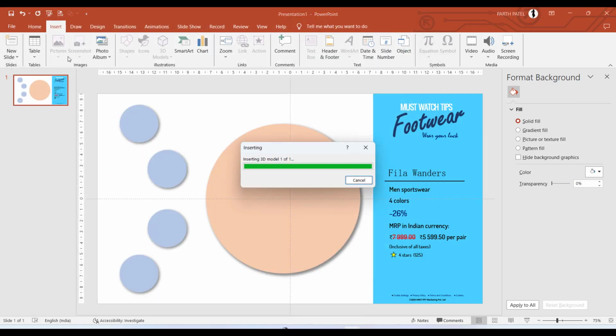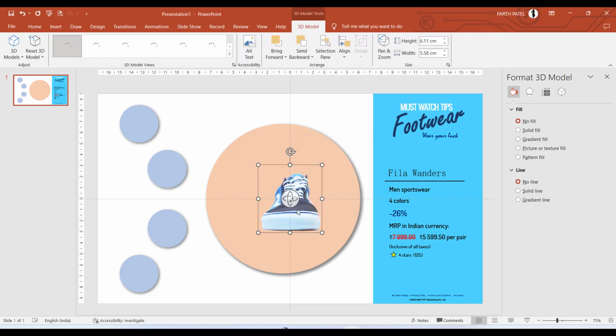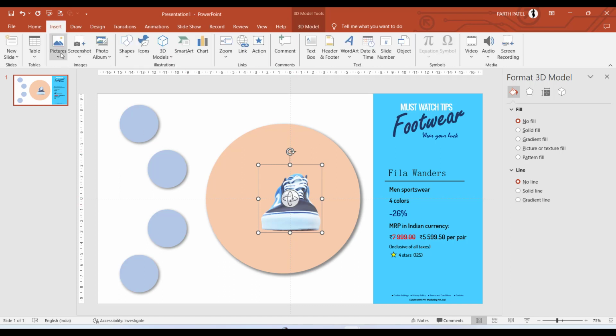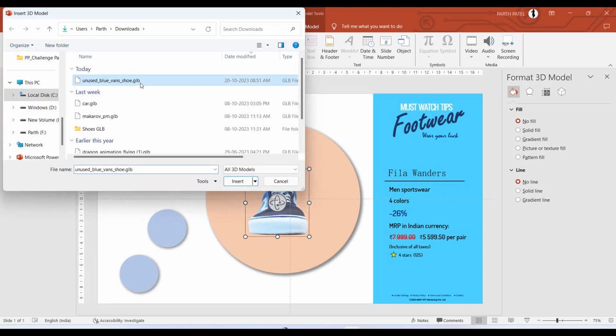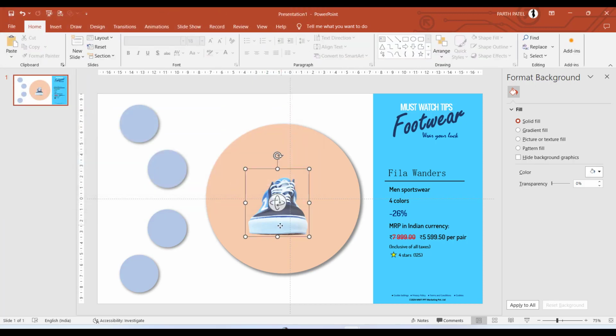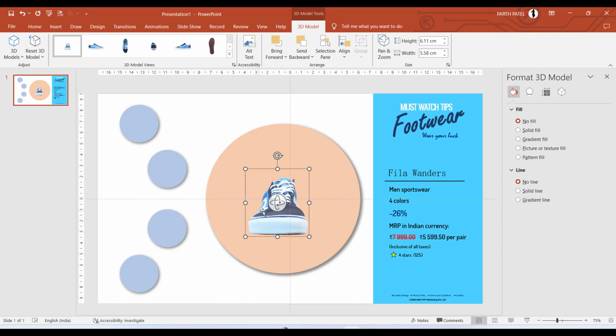Even though you inserted it as an image, since it is in GLB format, it will be a 3D model. So you don't need to go to 3D model and insert. You can always insert from the pictures tab as well. You can even go to 3D model, this device, and this will also enable you to insert the GLB format or the 3D model.